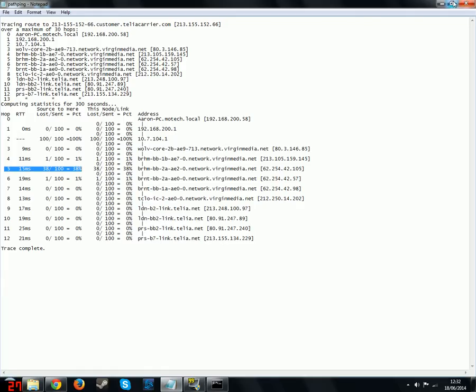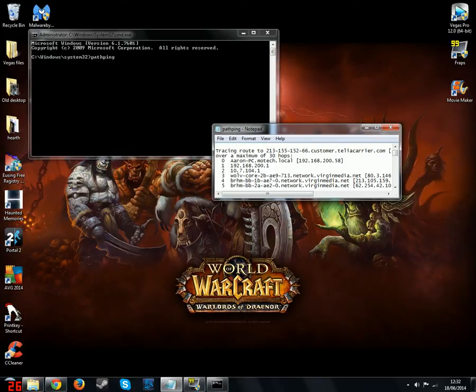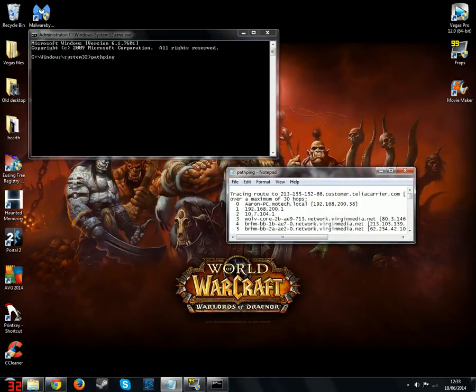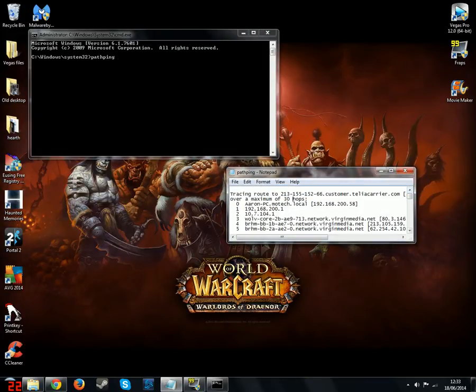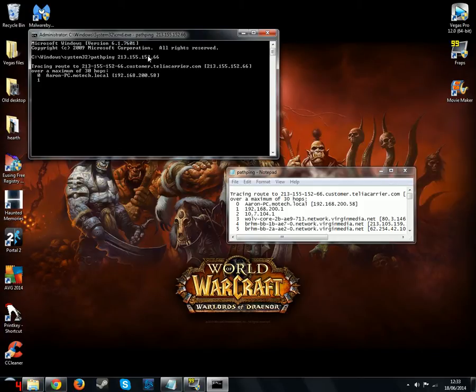In my case, I'm going to be using this one because it's one I've been using recently to resolve some issues I've been having. Type in 213.155.152.66. Of course, this could be whatever you want it to be. Now you just press enter with that and the test will begin.